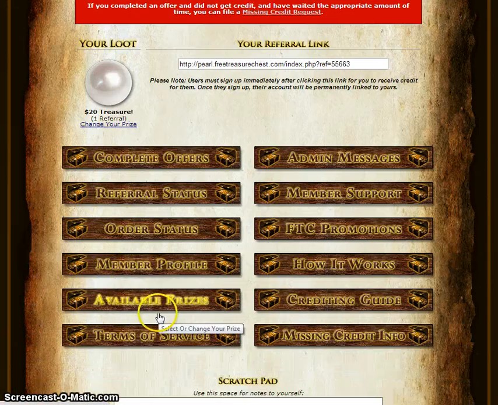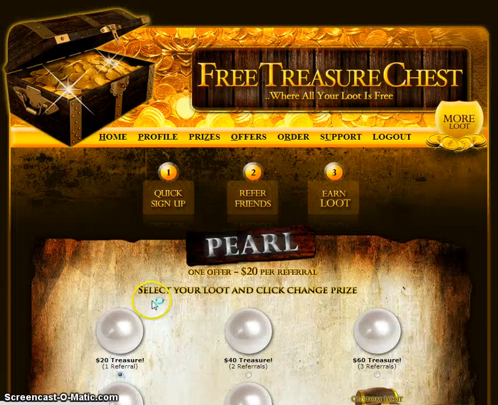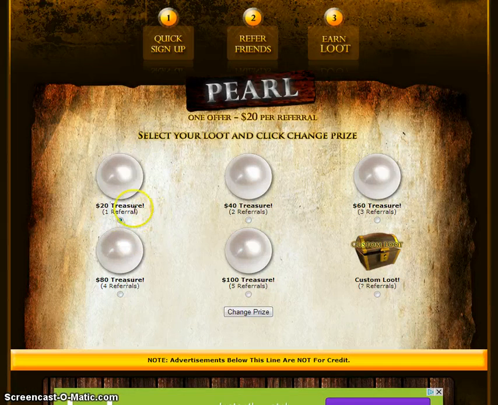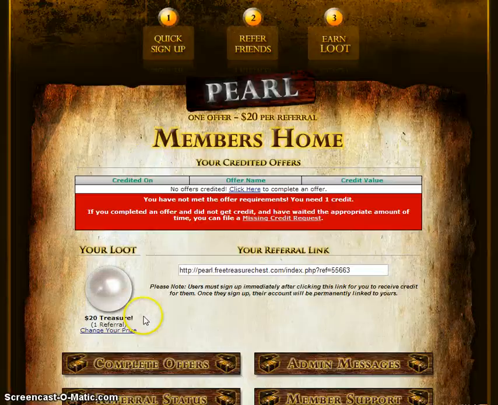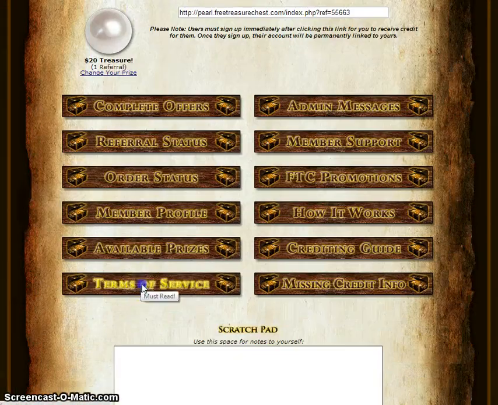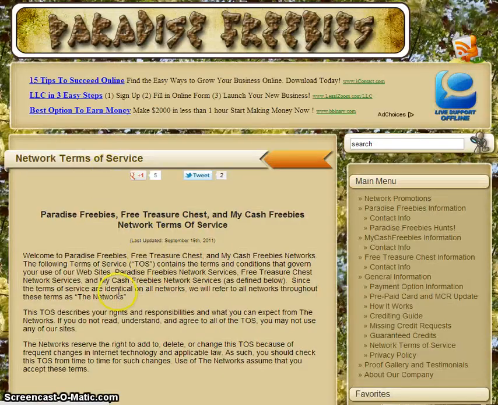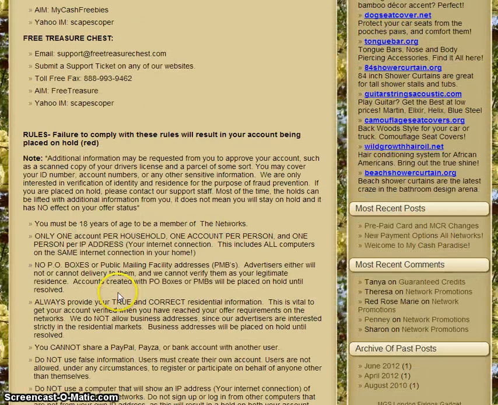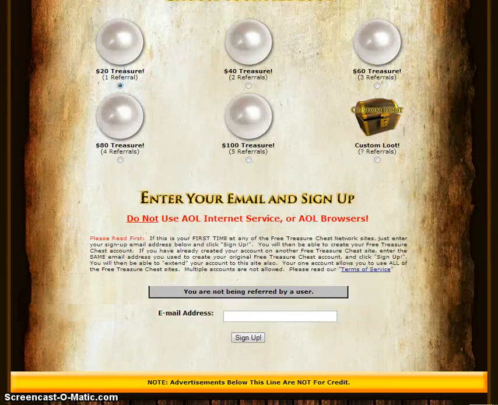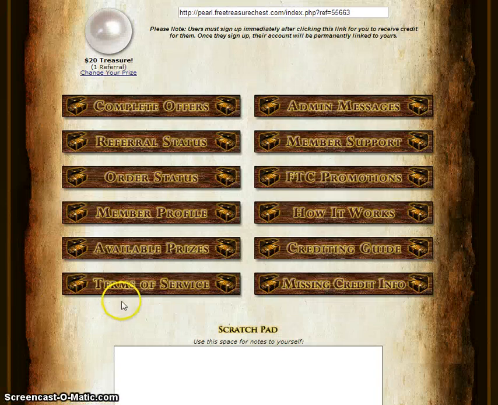So going back to the home tab. Here it's the available prizes, the same thing we saw on the previous screen. And going back here, terms of service, this is where I highly encourage you to read the terms of service so that you will know exactly what we're working with here, what our program is about.